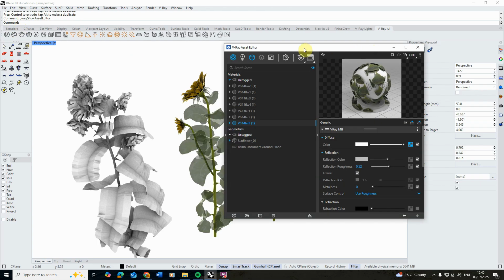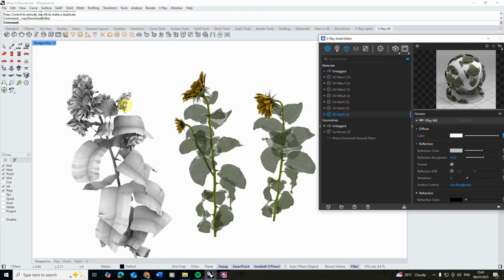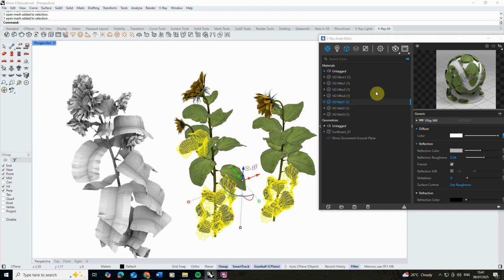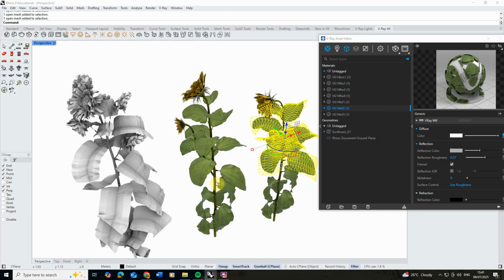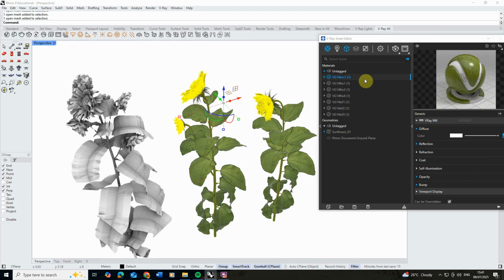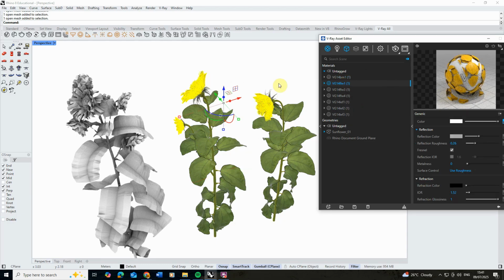To do that, we can just go to our VRay asset editor, select these key parts of my model, and then just go through and click on the relevant texture that applies to that. So for the leaves, we can apply those in. For the lower leaves, we've got these ones here. For the stem, we have this sort of first texture here. For the petals, we've got the second one.